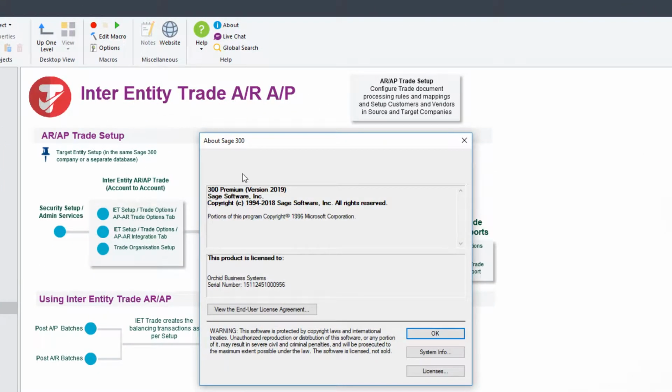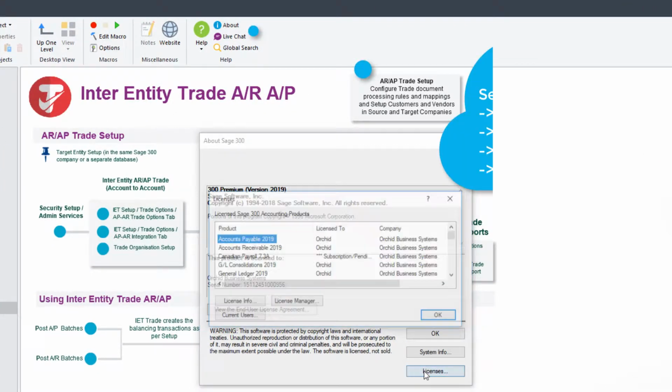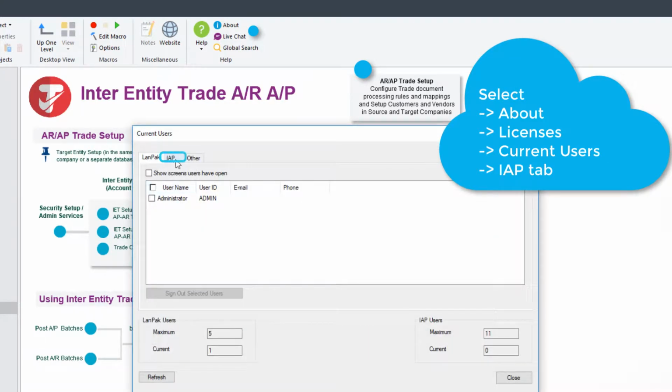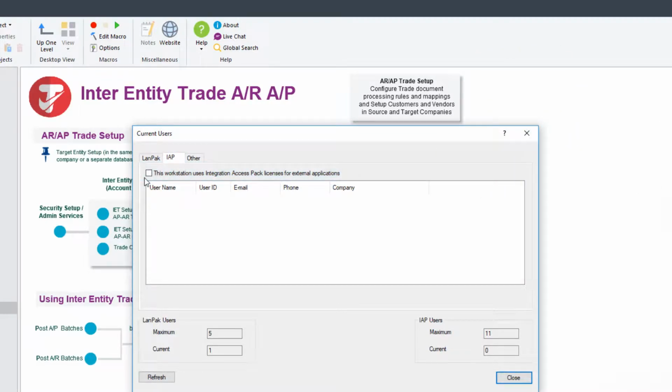And the final setting you need to check, in About Licenses, Current Users on the IAP tab, is that "This workstation uses Integration Access Pack licenses for external applications" is deselected. If you have not purchased additional IAPs, you must not leave this option selected, otherwise you will run out of IAPs and you'll get IAP errors in your audit trail. Without this option selected, Inter-Entity Trade will use a concurrent LAN pack to do transactions in target databases.